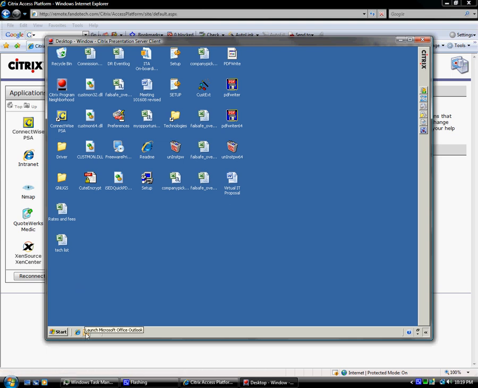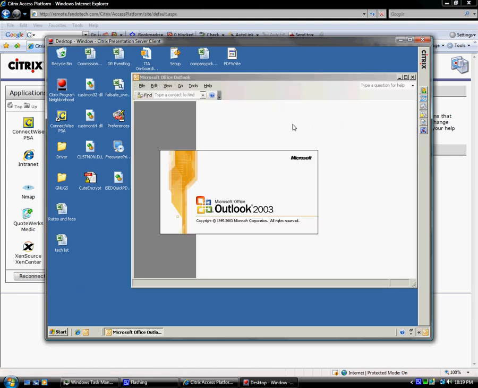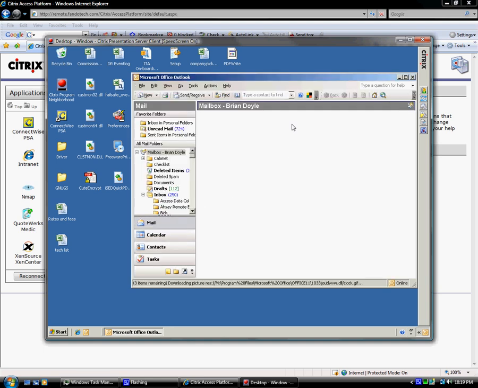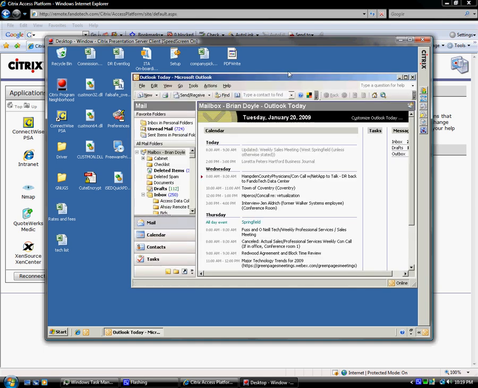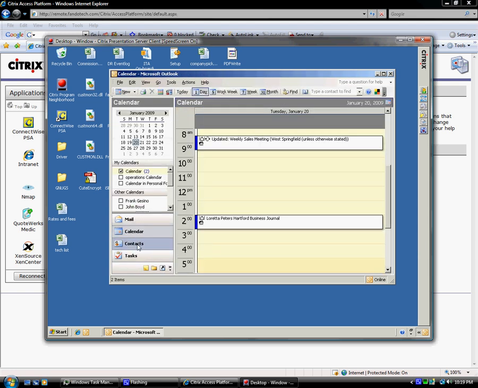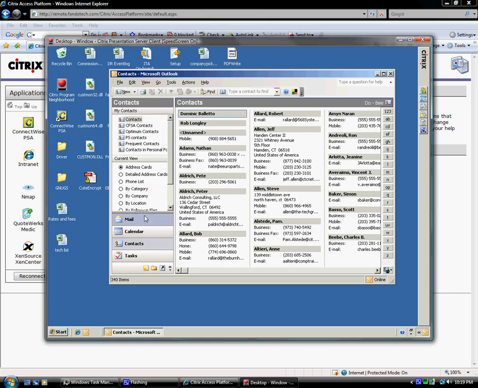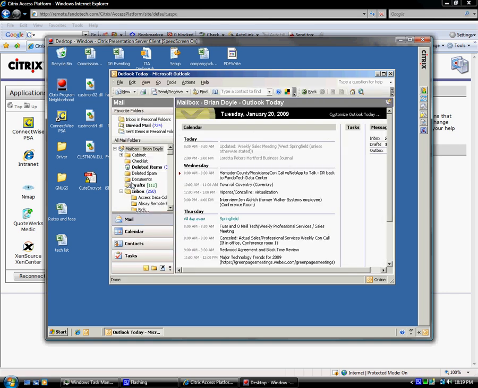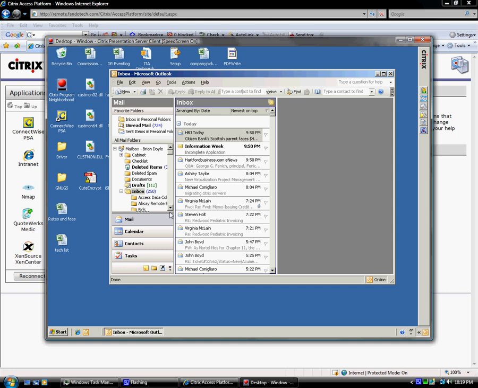For the purposes of this demonstration, I'm going to launch a couple Windows applications. In this case, I'm being brought to my Outlook mailbox. Here I can access my calendar, my contacts, my email, and any other thing that you would traditionally find in a Windows environment.